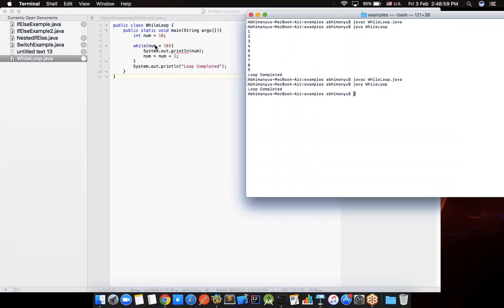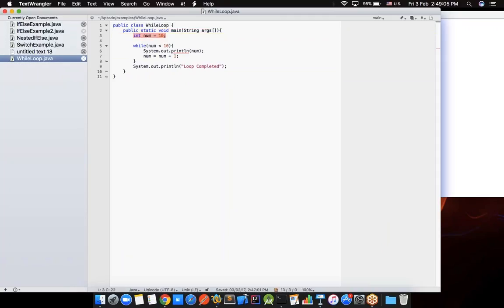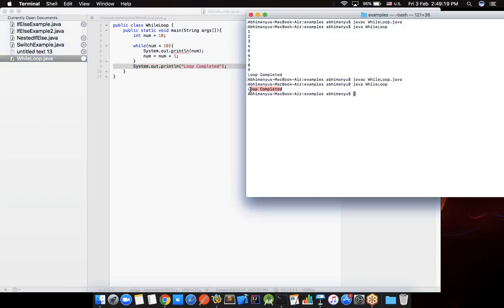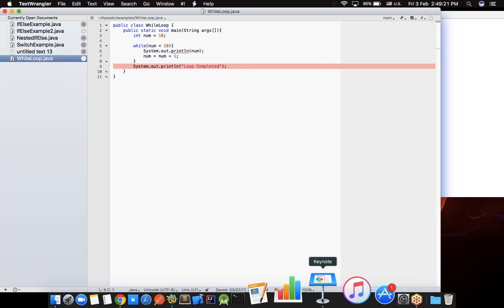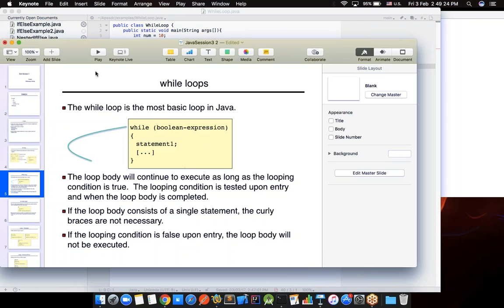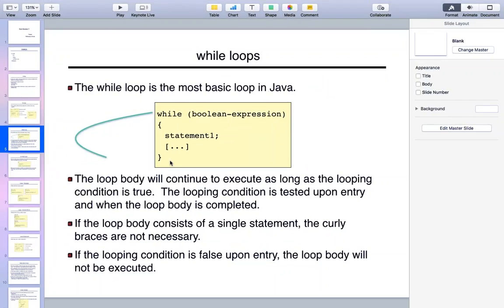So this was not executed. Directly we came here, we checked the condition, it was false. We did not execute these two lines, we directly executed this. Loop completed. So if the looping condition is false upon entry, the loop body will not execute. What is the loop body? This is the loop body.